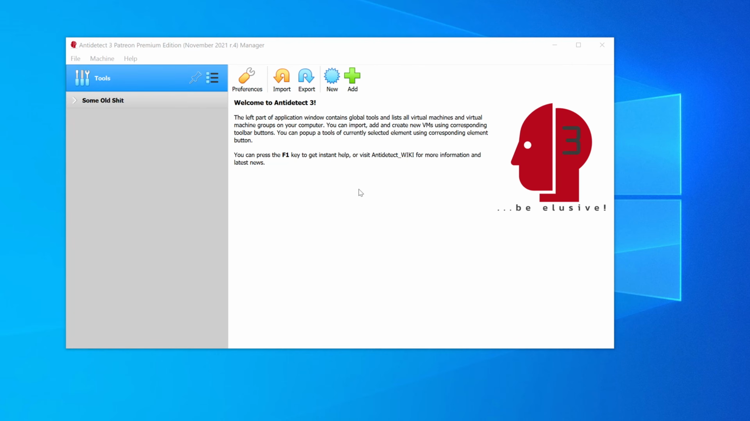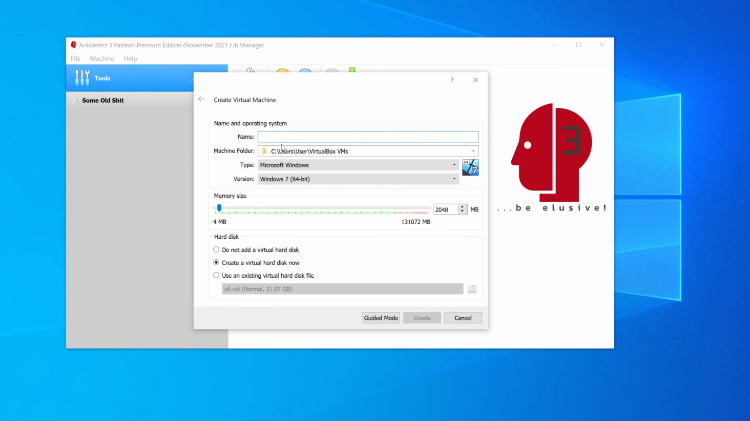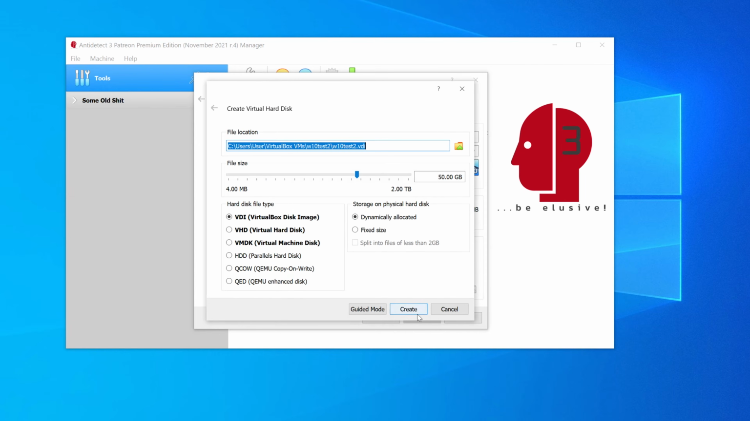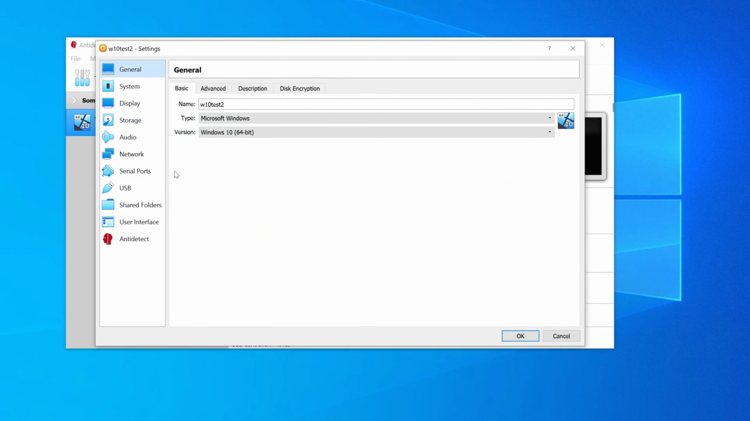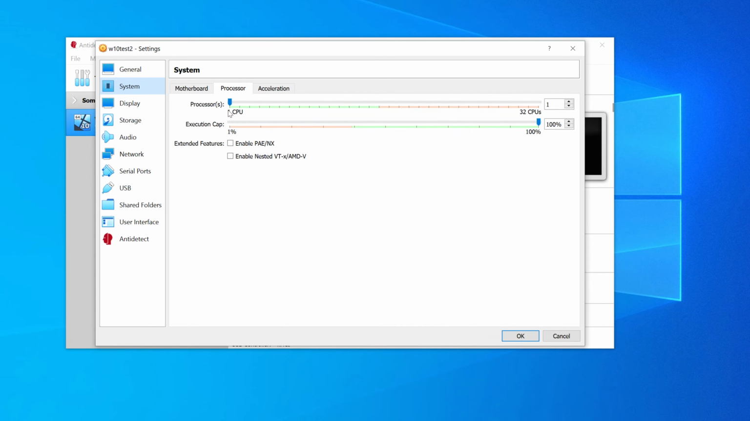So let's start. First we need to create a platform for installing our operating system. I will select the name, something like V10 test, yeah? We will work only with Windows 10. And because I have a lot of RAM, I will select, for example, 16 gigabytes of RAM for my video. Click create, and you got it.